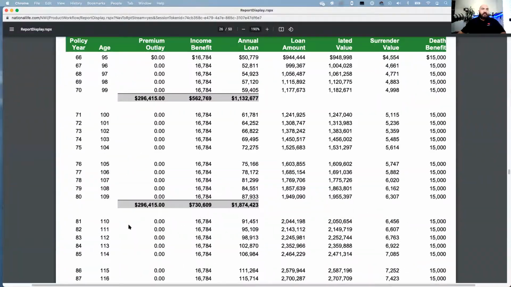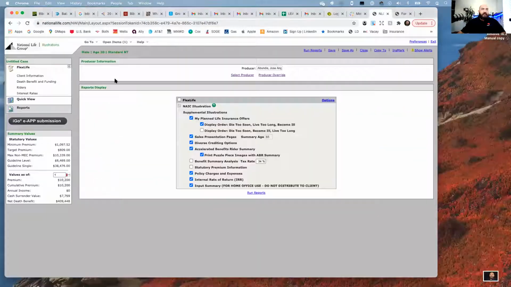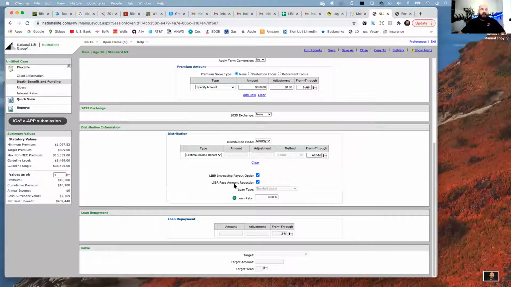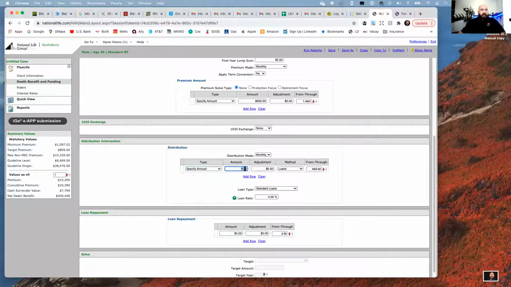But again, this is using the lifetime income benefit rider. I don't like to use that, and I'm going to show you why. For some reason, it just doesn't seem to work out. So I'm going to say, you know what, I want to specify the amount. So I'm going to say monthly. You can say annually. I want, what was the first amount? It was like 43,000. Let's just put 45,000. Okay. Policy loan. Quick view.